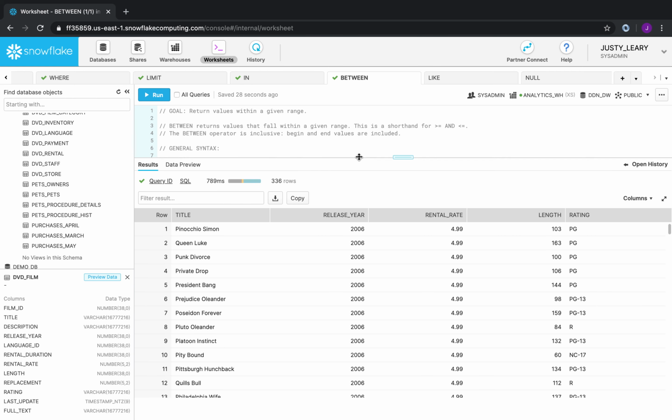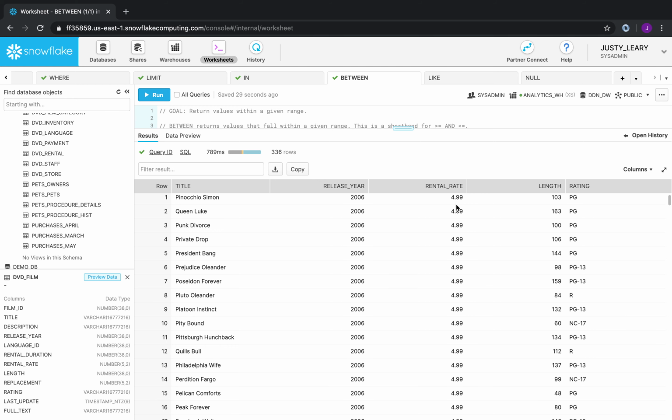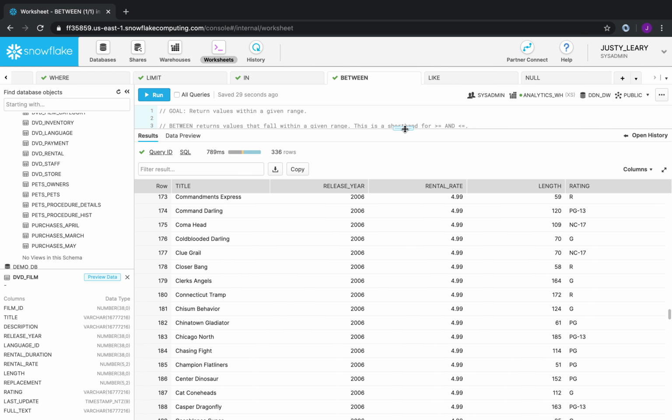We have 336 rows. We ordered it by the rental rates greatest to least, so we can see that there's really nothing above $4.99 or between $4.99 and $7. $4.99 seems to be the max in this range of values. Great.